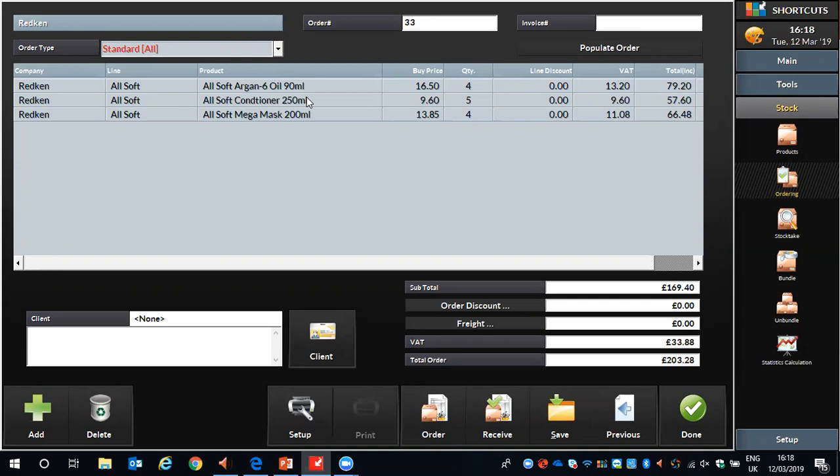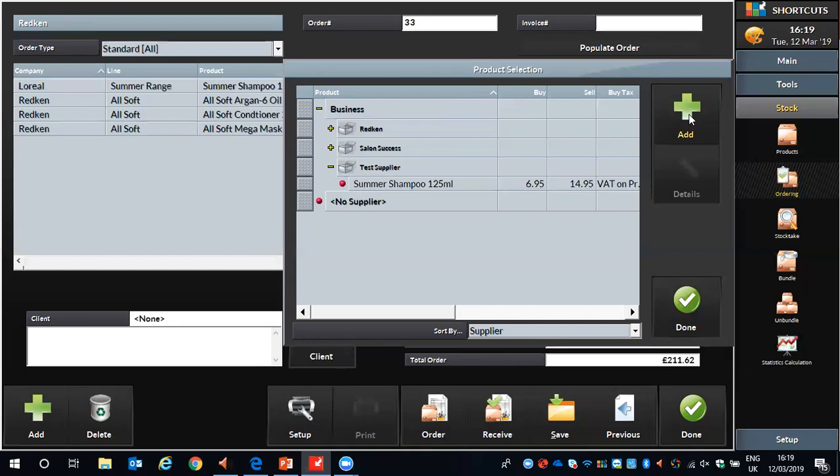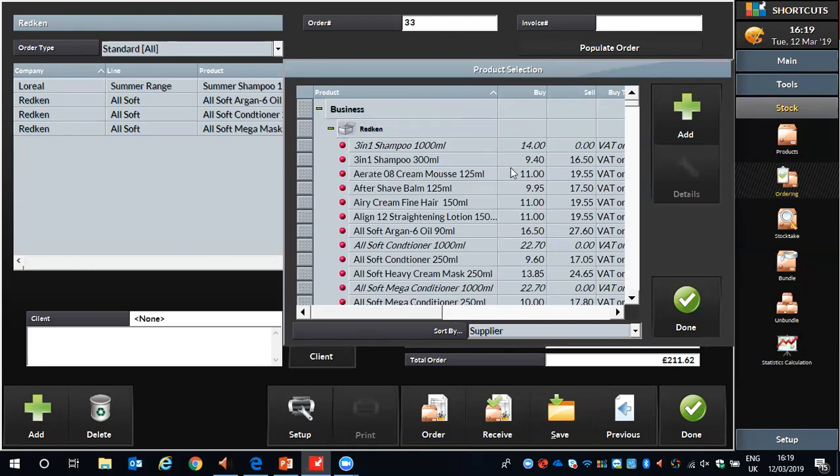So looking at this, I've got 3 products, but I'm thinking to myself, actually, I'd like to add in a few more products. So down the bottom, I'm going to click the add button. I'm going to go to test supplier, and I'm also going to add in our summer shampoo. Now again, you will see these gray squares with the dots on. So again, I'm going to click the gray dotted square, click the add button, and I'm going to add in this L'Oreal product. I'm going to expand Redken further, and I'm going to add in some more Redken products.